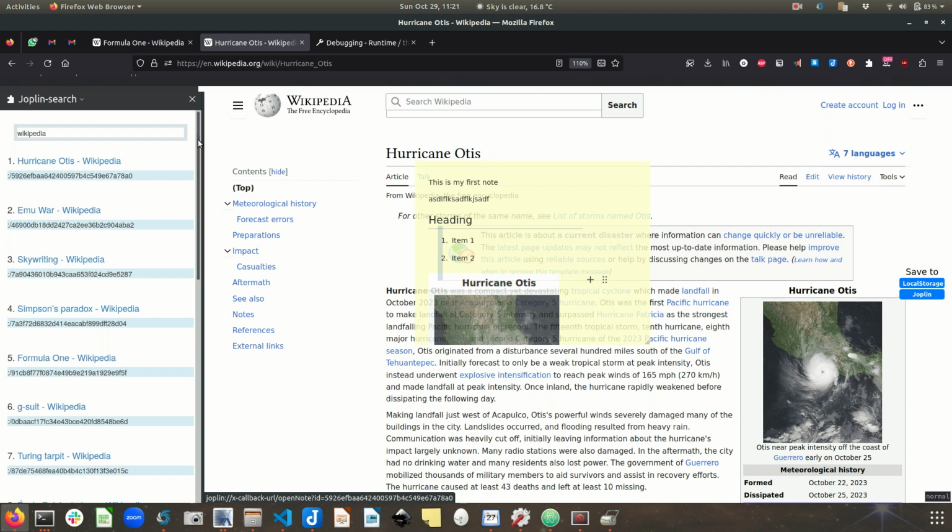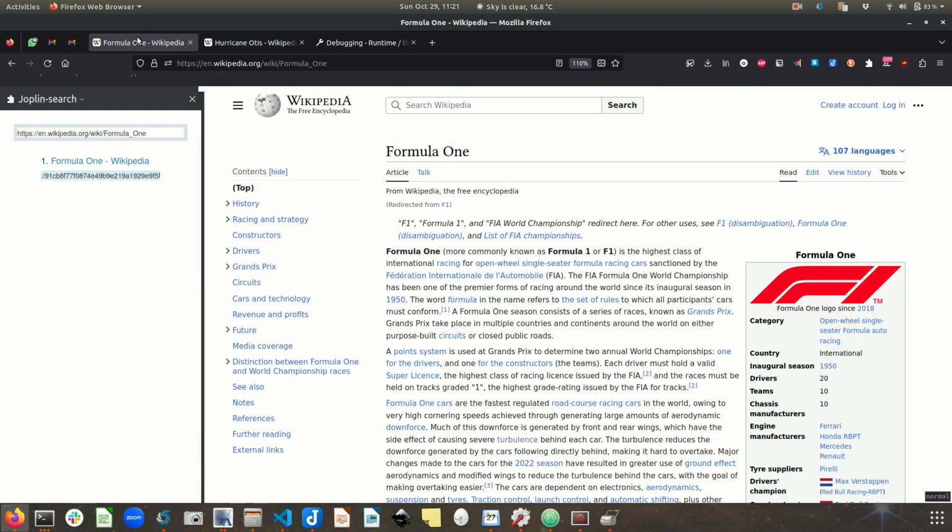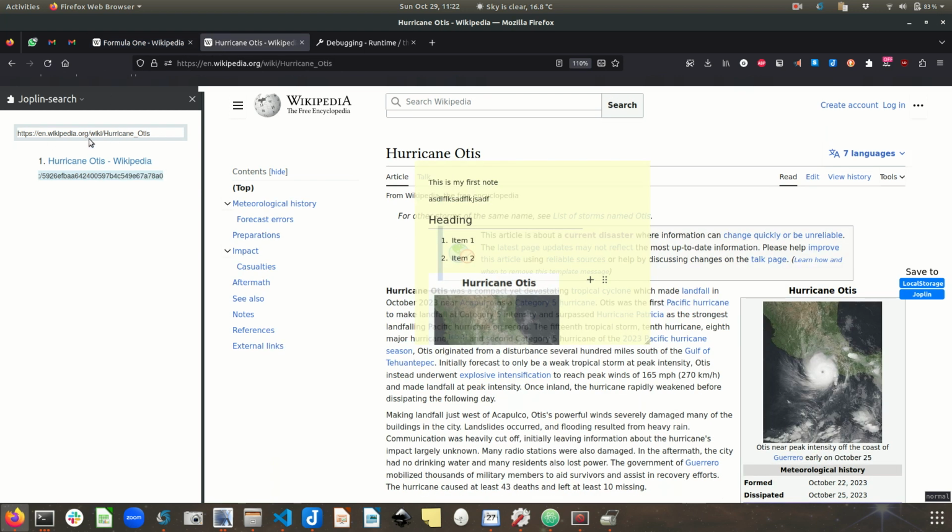Now what it does by default is, if you change the tab, let's say I go to this Formula 1 tab, it will automatically fill in the URL, query it, and then display the results here. So essentially, as you're switching through web pages, let's say you're on this particular tab and go to the next tab, it automatically queries your database and then shows the notes that are associated with that on the sidebar over here.